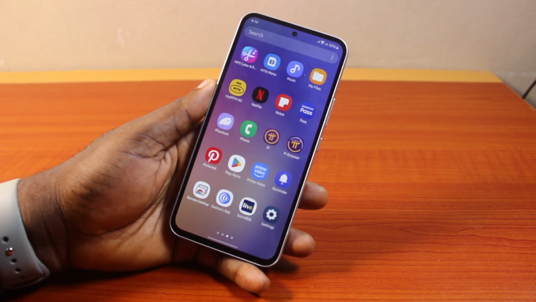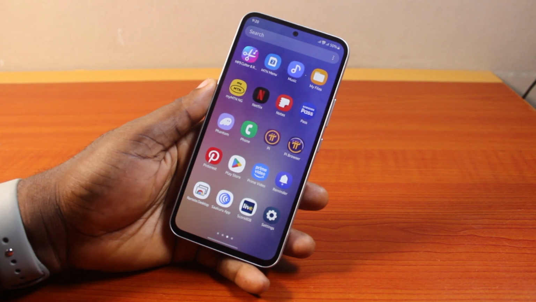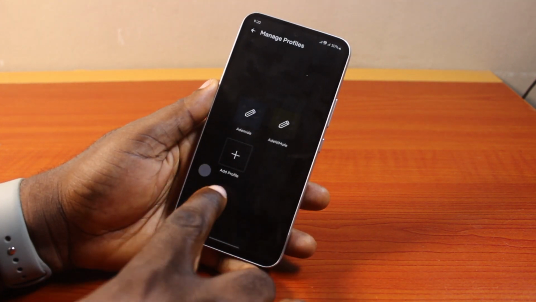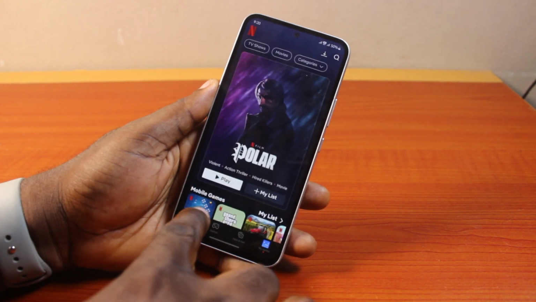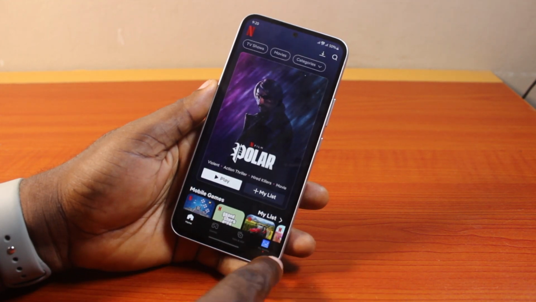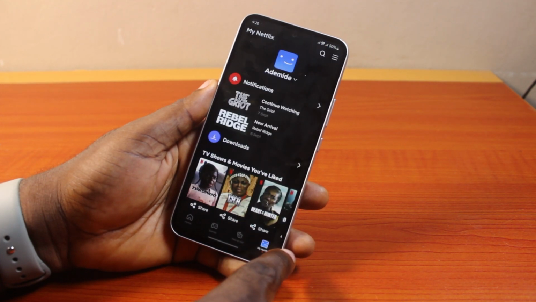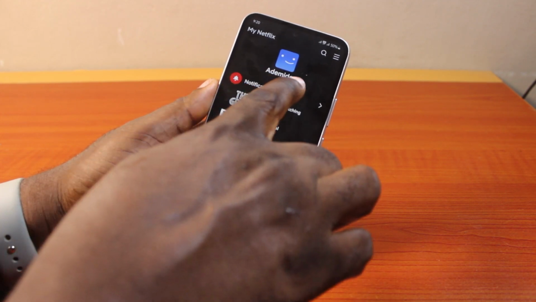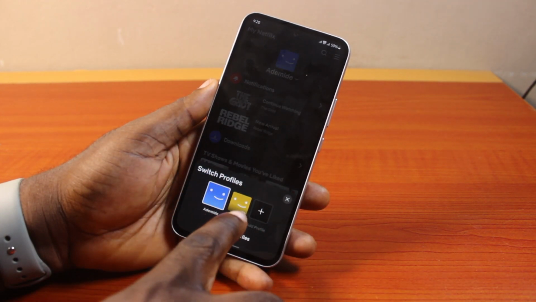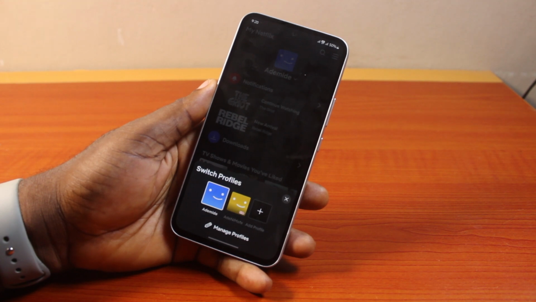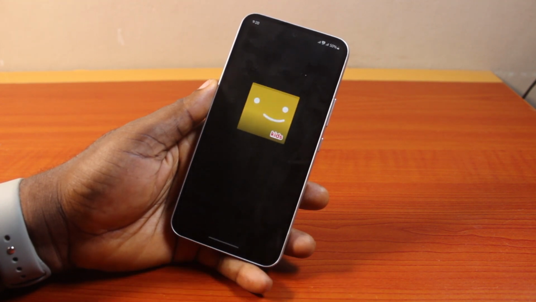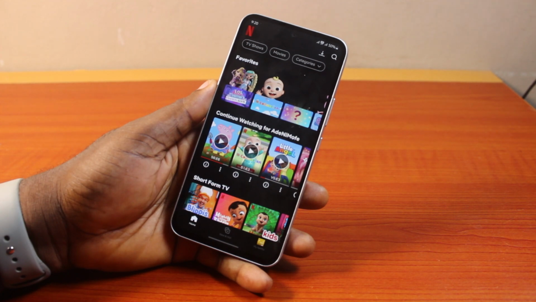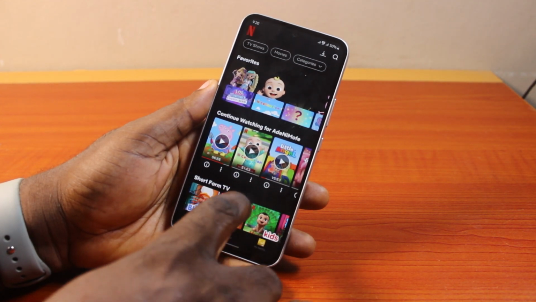Now, to switch profiles on Netflix, all you need to do is go ahead and open the Netflix application on your device. Then once you're on your Netflix page, just like this, click on My Netflix at the bottom right. Now click on the drop menu beneath the current profile here, and then select profile under switch profiles. So select the profile you want to switch to. Once you've selected it, hang on. Then you should see your Netflix account switch to this profile.